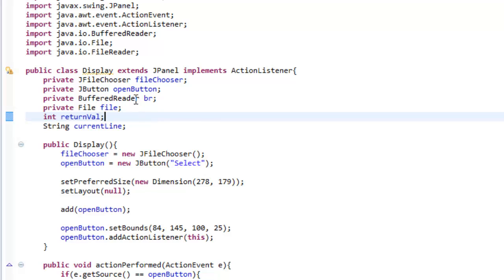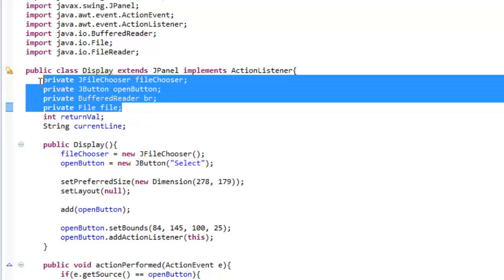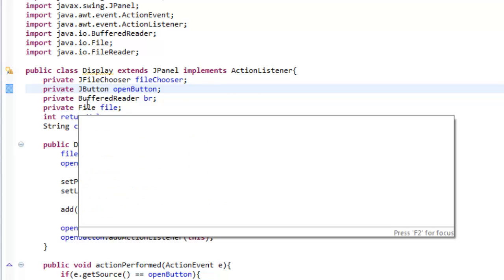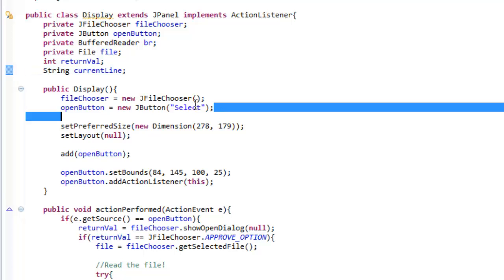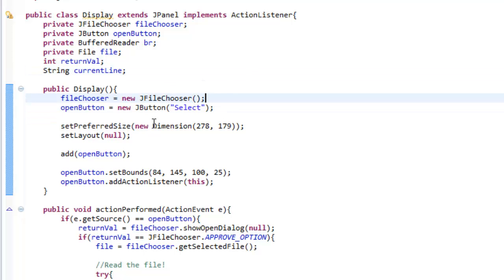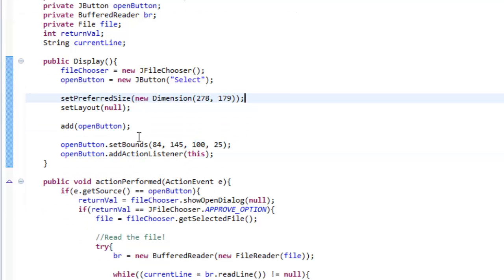So in the beginning, we created four of these private components. We created a file chooser, we created a button, we created a private reader, and we created a file. We also created these two variables: a return value integer, and a current line string. So down here, we set the file chooser equal to a JFileChooser, so it creates an object. And then we set our open button equal to a new JButton, and we set the text for it to display select. We then set the preferred size of our GUI, and then we set the layout to null. And then we added our button to the GUI, and we set the boundaries for it.